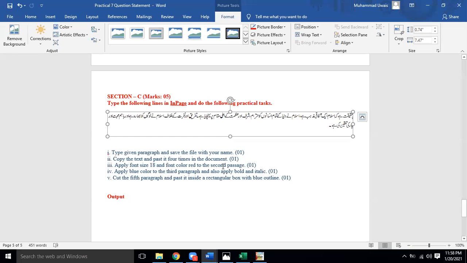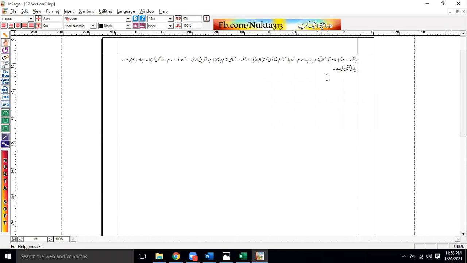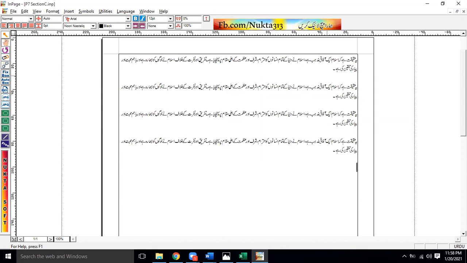We will type this paragraph. Of course, you need to do writing and typing practice in Urdu. Copy the text and paste it 4 times in the document. It is for 1 mark. We copy the text and paste it 4 times with a 1 line gap. I pressed Ctrl C and Ctrl V, so now it has been pasted 4 times.